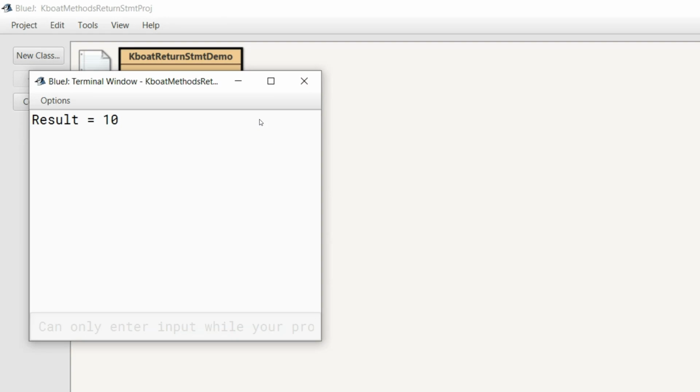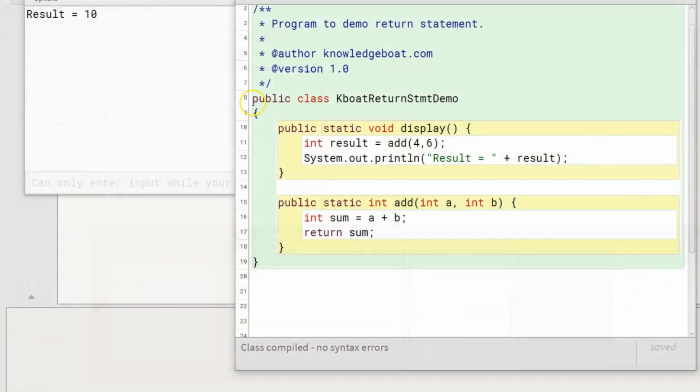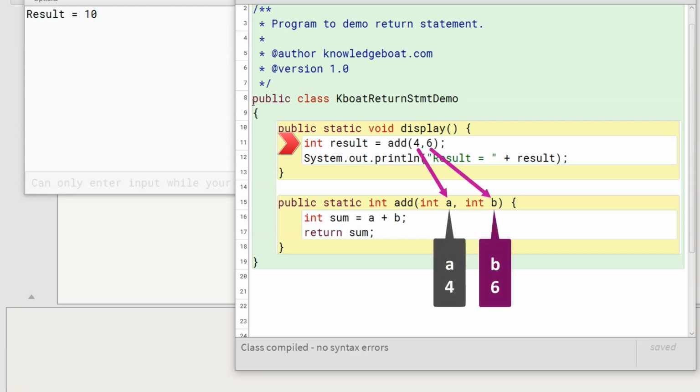Now let's go back to the program and understand the steps involved in the execution of this program. As I executed the display method, program execution started from this line. This line calls the add method with actual arguments 4 and 6. These actual arguments are copied to the formal arguments of the method in the same order in which they are written. So 4 is copied to A and 6 is copied to B.